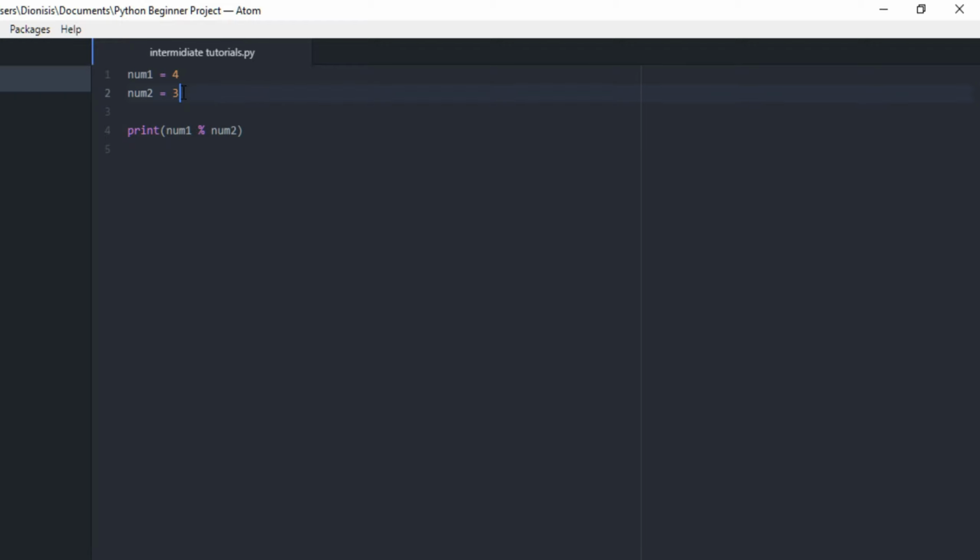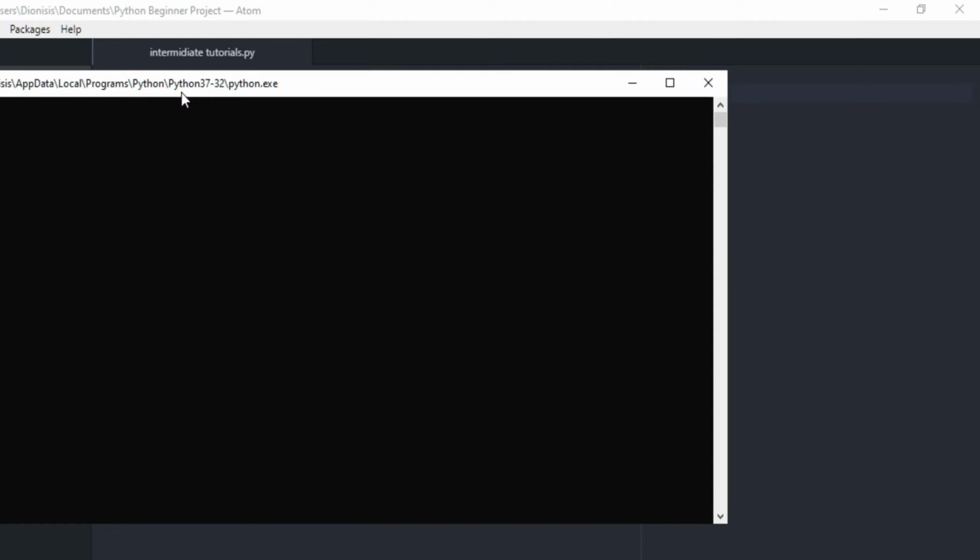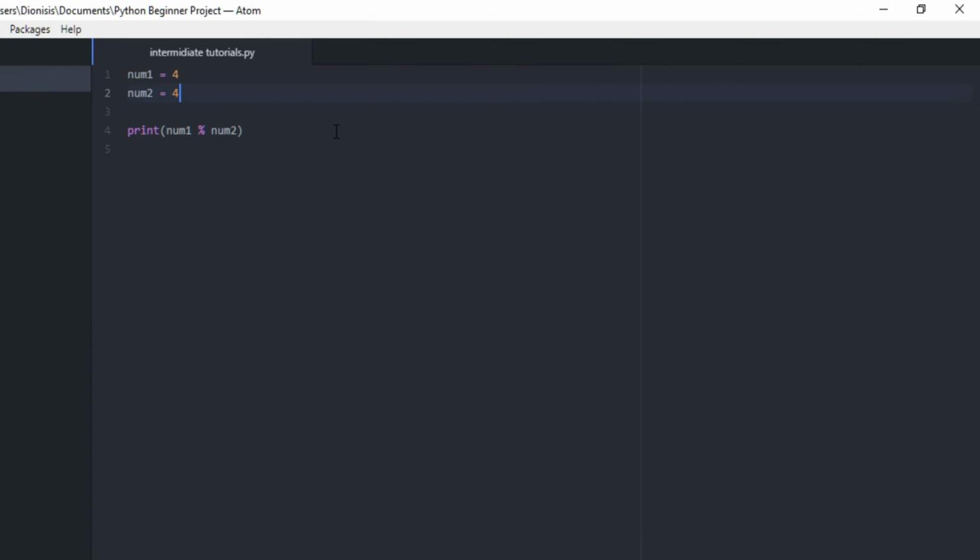But for example, let me say 4 and 4 and run the program. You can see that we have 0, because 4 in 4 is 1 time, so you're going to get 4 minus 4 is equal to 0.